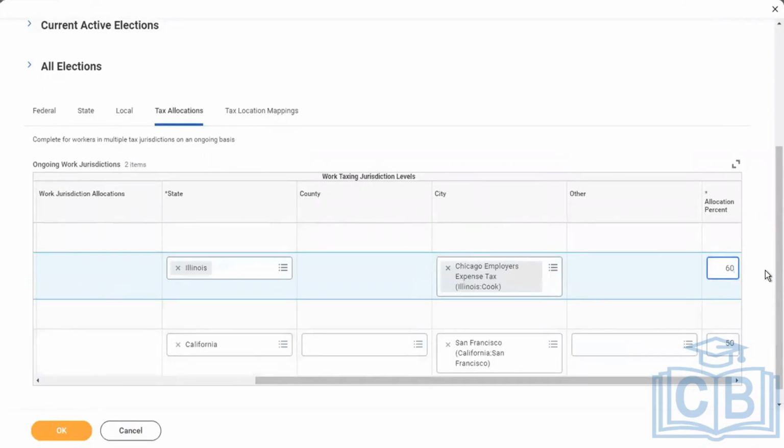The one point we have to remember here is to make sure the total should be 100%. Whatever three or four states you're working in, all together should be 100%. It cannot be more than 100 or less than 100. That way we can calculate multiple work-state taxes. 50% goes to Illinois because you have six months, and six months of tax will go to California.